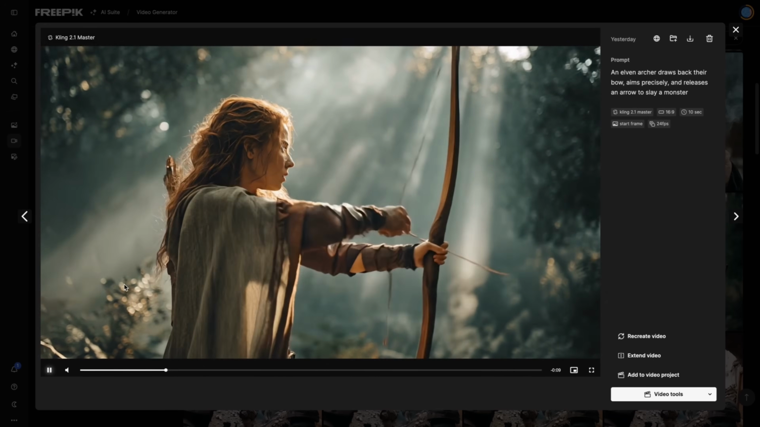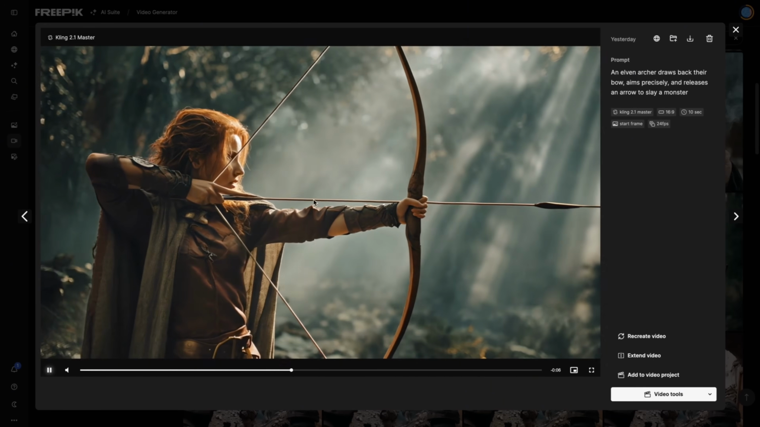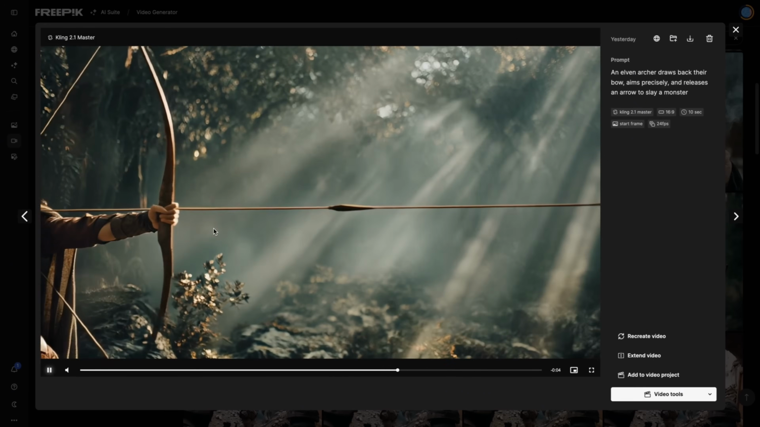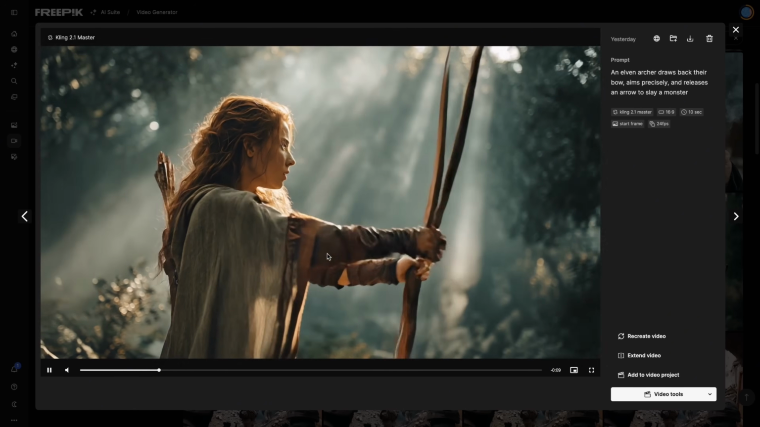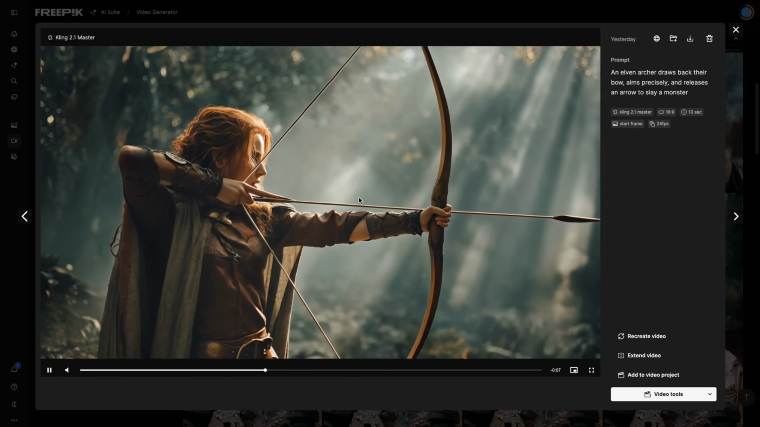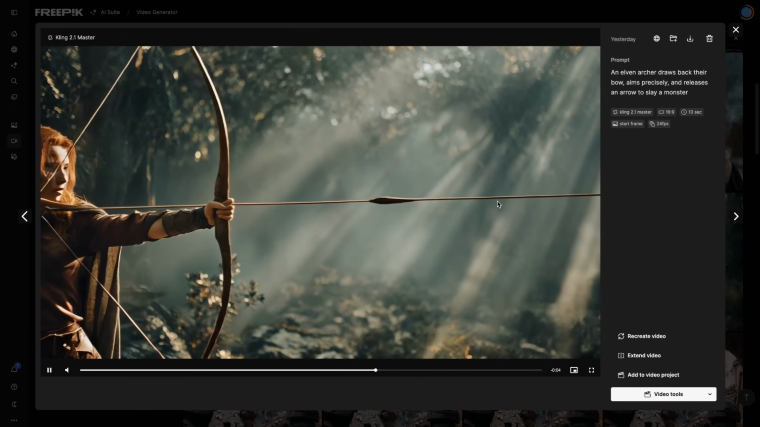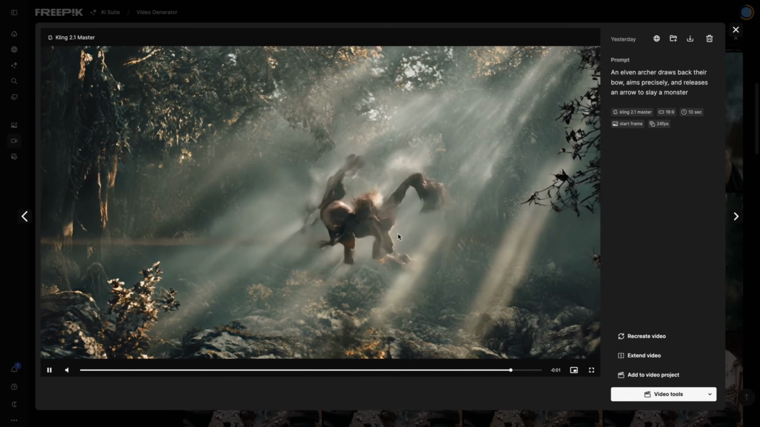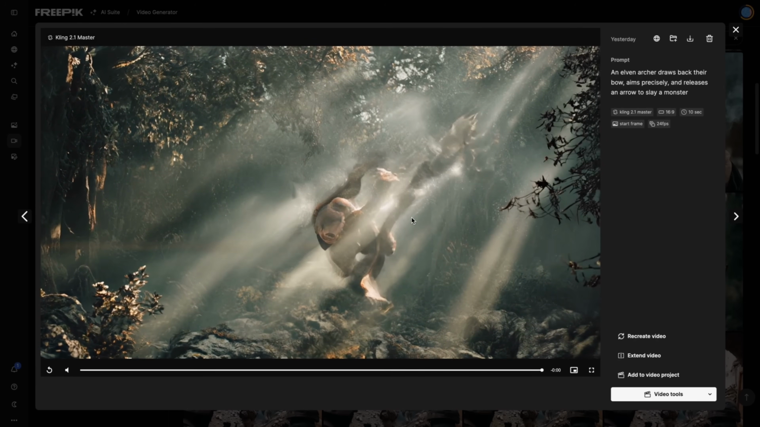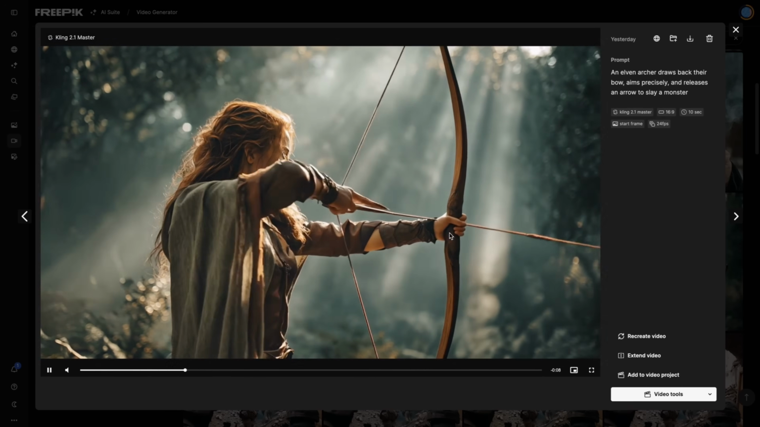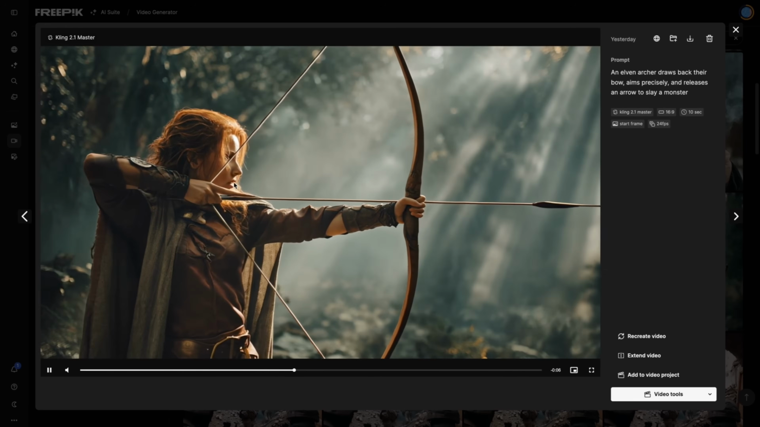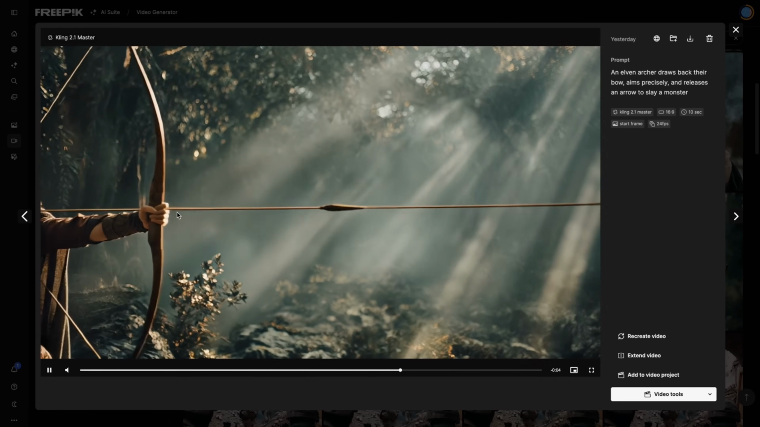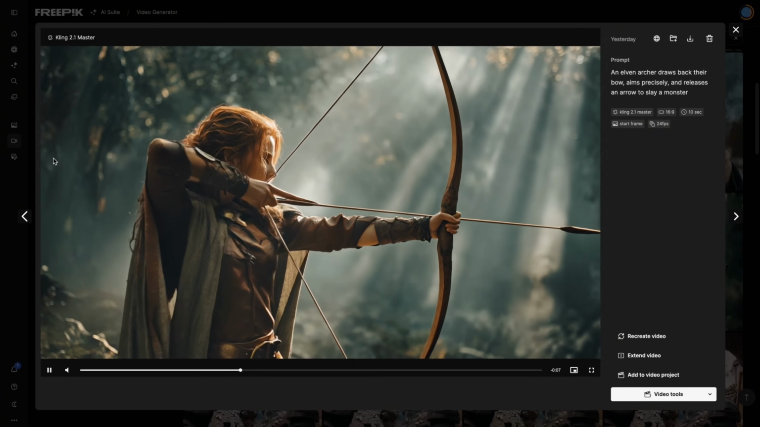Kling 2.1 disappointed me here, so you can see that the initial shot already started with some morphing. There's this huge, massive finger here, and then again, a very long arrow. And after that, at the end of the shot, we have this strange monster just kind of appearing there. It has nothing to do with her aim. And her face looks also a little bit off. And this shot is unfortunately not usable.